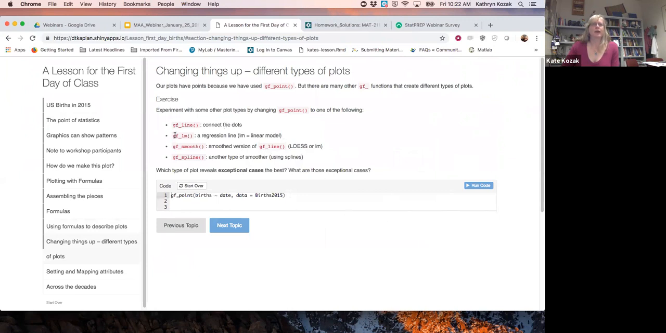These are the other types of GFs that we can do. We can do a GF line, which just connects your dots. That's really good for time series. We have a GF linear model, or LM, which is a linear model. It'll actually plot the regression line for you. GF smooth gives you a smooth piece of it.